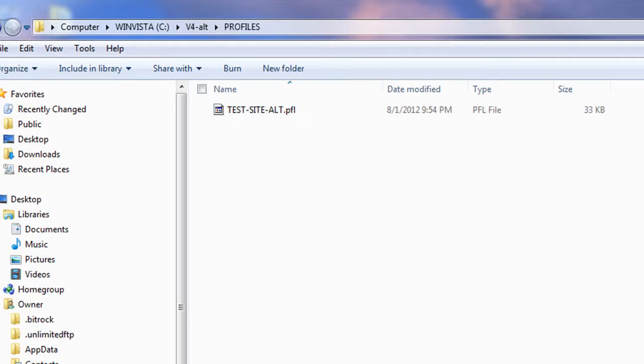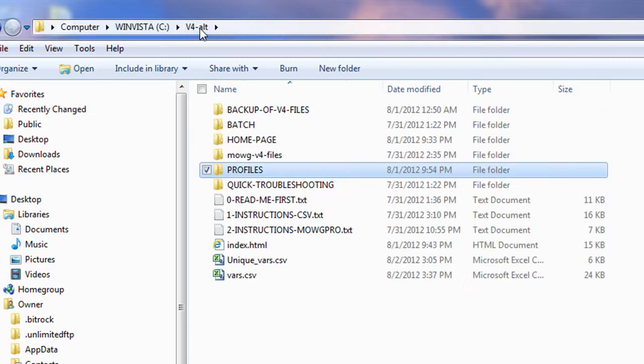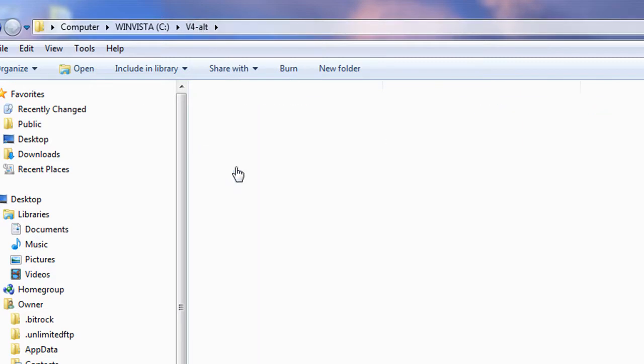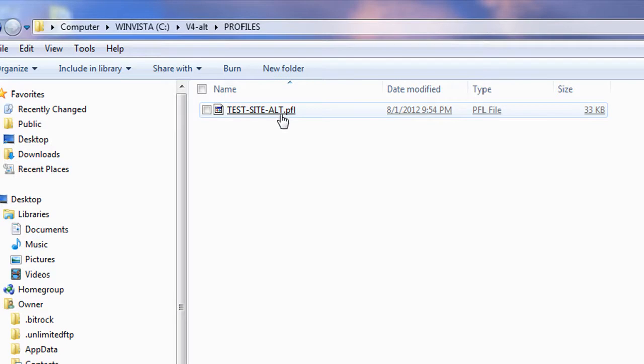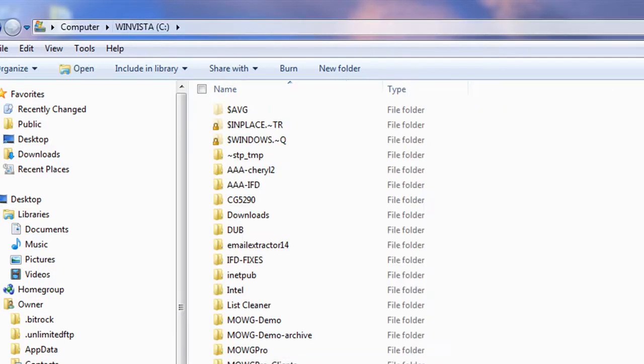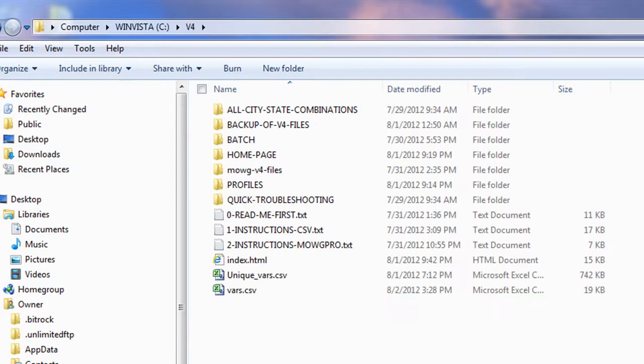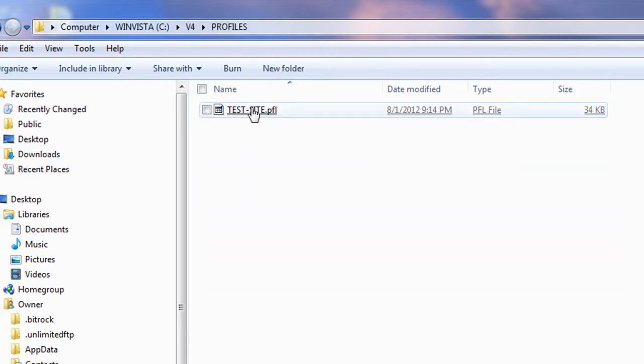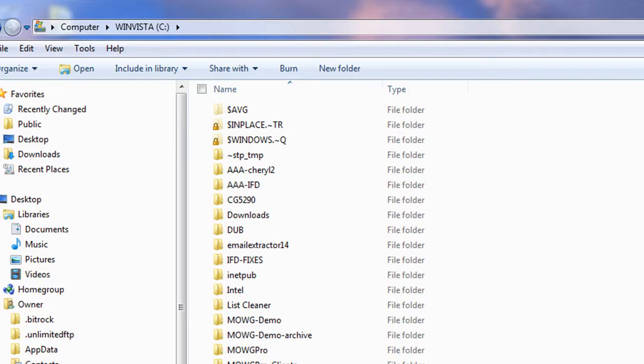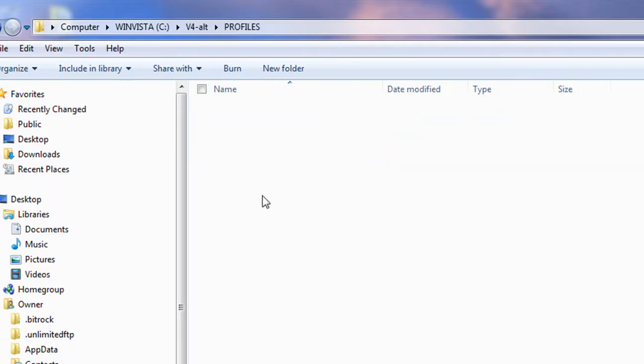Go into the profiles. Keep in mind, V4 Alt profile is called Test Site Alt. That way you can make sure you're on the right profile, because the other one, what do you think that is? This V4 project. In the profiles, it says Test Site, no Alt, because it's V4, there's no Alt. Well, we did our work in the V4 Alt. So I'm going to open that profile.